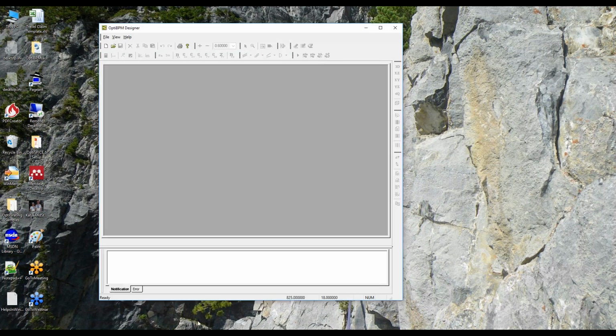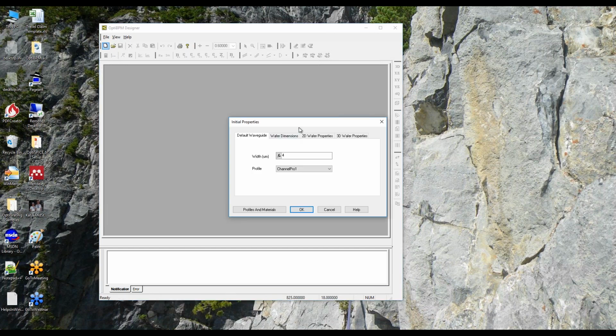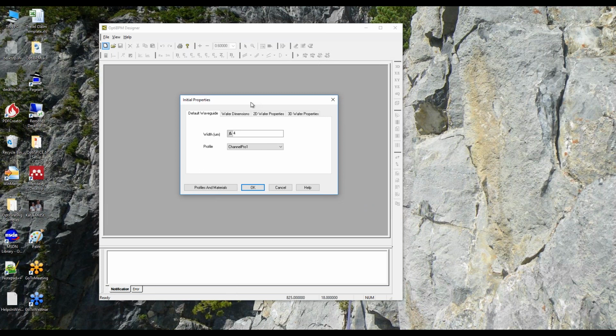When OptiBPM starts, you see a blank screen. It's nothing written in it yet. And the way the session starts is it needs to know what the geometry of your device is. So you can click on New, and it starts asking you a bunch of questions about your optical waveguides.